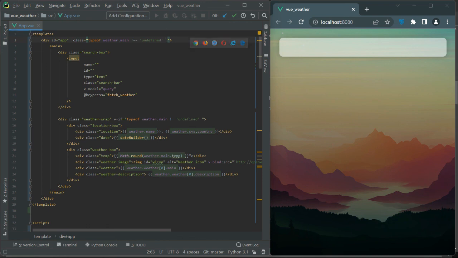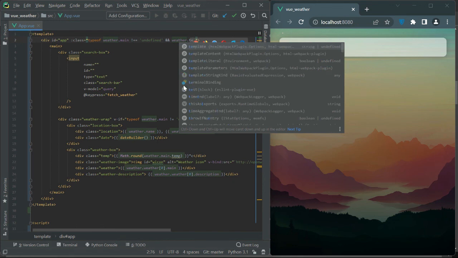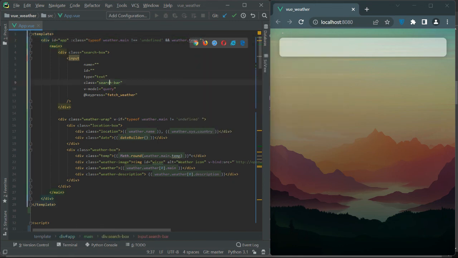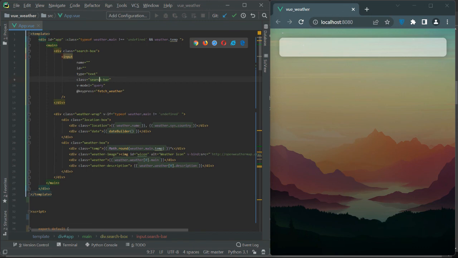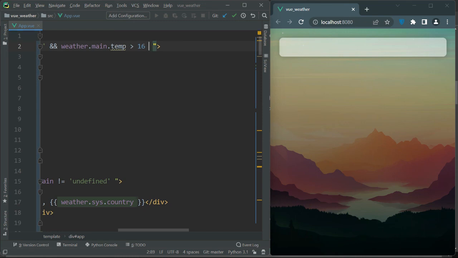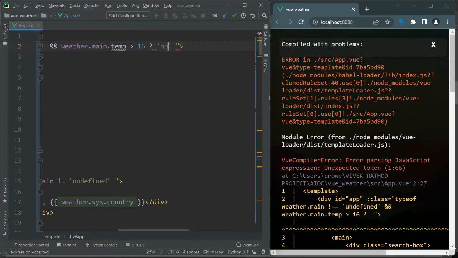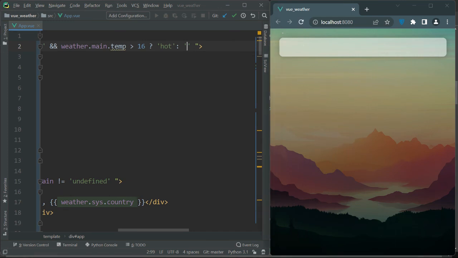Now what I am going to do is pass the and condition, and weather.main.temp, which is nothing but the temperature. You have to use main.temp because we are providing the data in main. If main.temp is greater than 16, change the class to hot. Just simply write hot colon and empty. So that's it. Now let's try it.